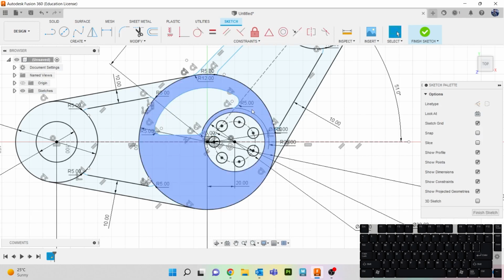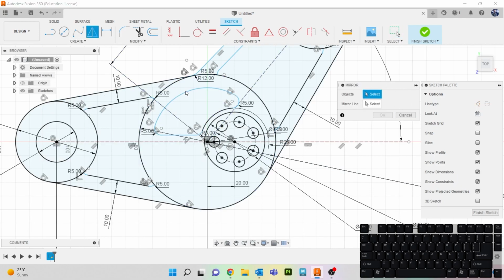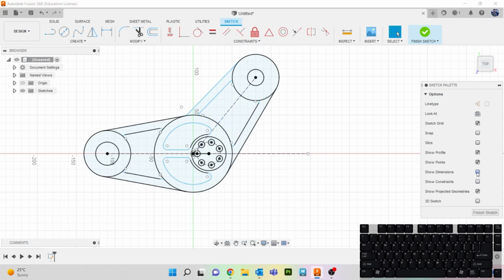delete that. Because I used that circle to put it there, it's removed the rest of it, so I'm just going to mirror that across. Let's go to create, mirror, let's select that, and then let's just mirror that over. There we go, cool. Okay, so let's just turn off constraints and dimensions, so you can see where we are. So that's what we've got in terms of our sketch.